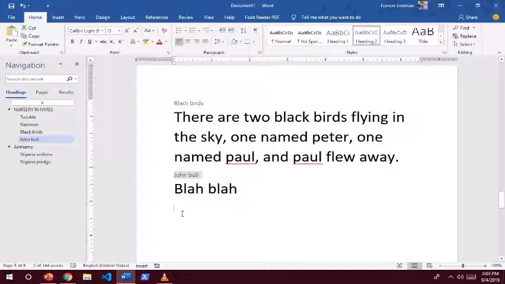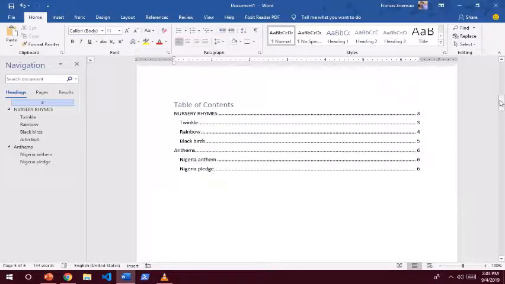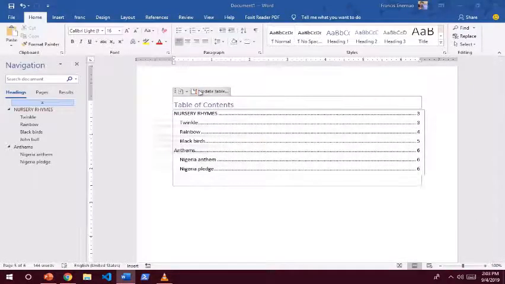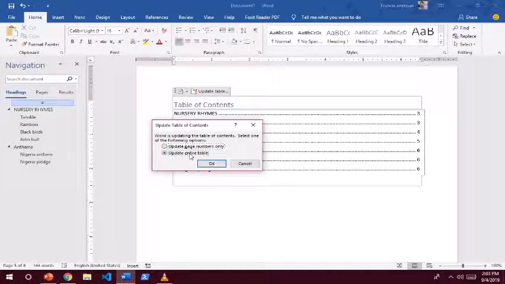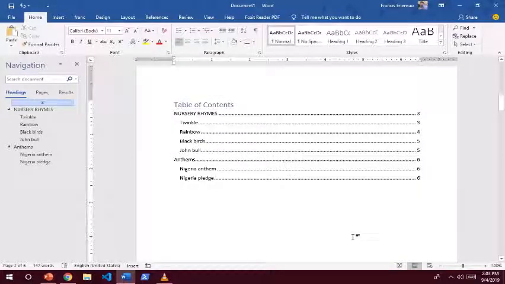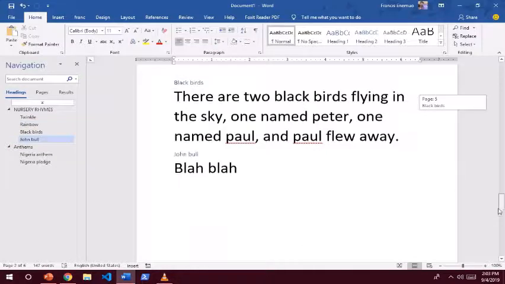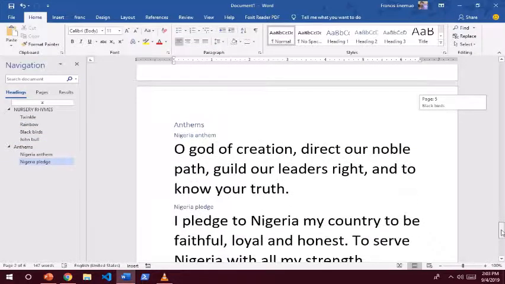Alright, so it has now appeared here, but when I get back to my table of contents, it doesn't appear. I need to do what now? Update my entire table. If I say update just page numbers, no, update the entire table, that will actually bring in Jumbo here. So it makes it very, very easy for us to create a table of contents in our document. It's very easy and very, very effective.